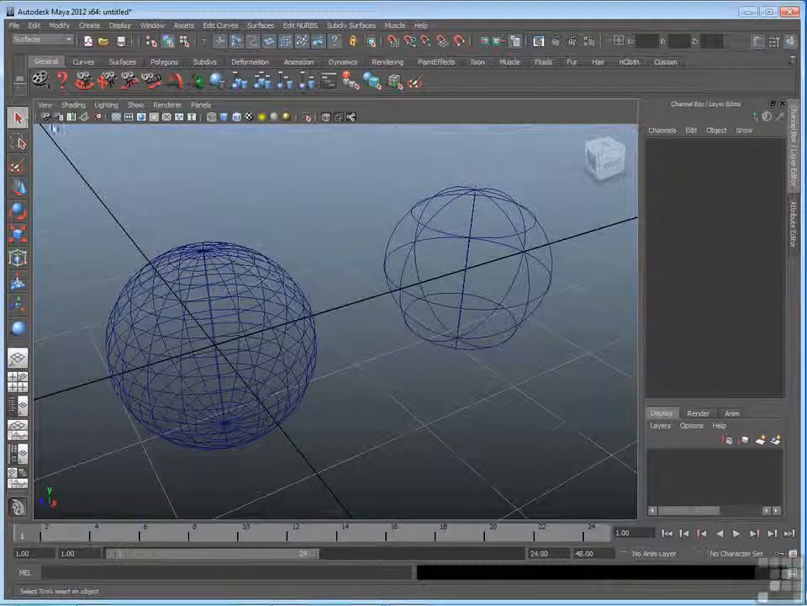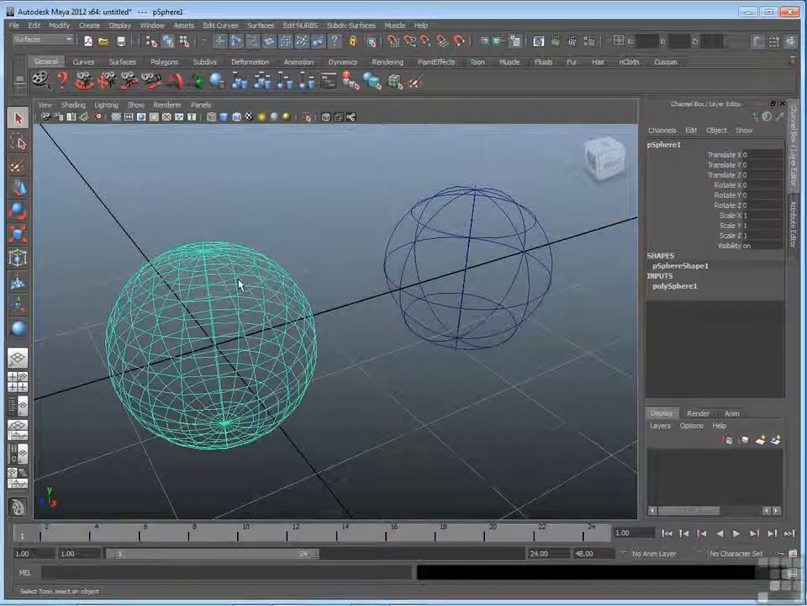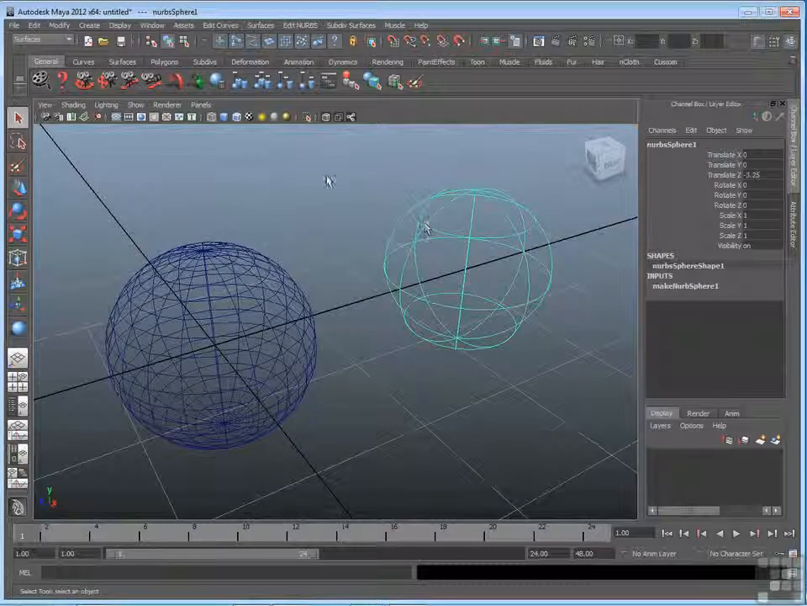Then I'm going to go up to the status line. In the status line there's an area that controls selections. For example, there are 3 buttons here that control how you're selecting. The middle one, which is activated right now, is called Select by Object Type. As long as that is activated, in other words grayed in, you can select objects in the scene. So I can click on this polygon sphere or this NURB sphere. That's actually activated by default, which is why you're able to select.